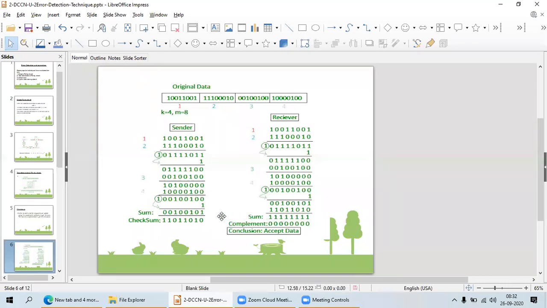Okay, if he does that particular thing, if he is getting the sum as all ones and the complement as zeros, that is reverse engineering. With the help of reverse engineering he is doing all these things.